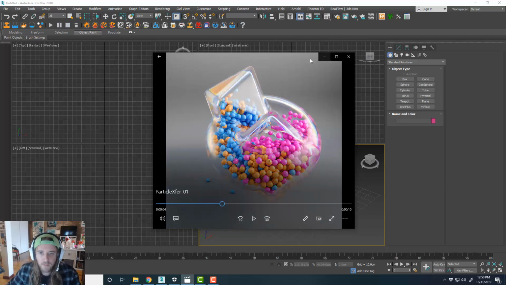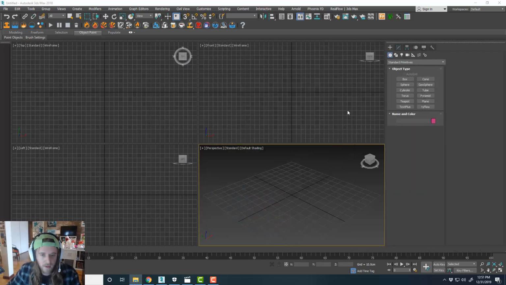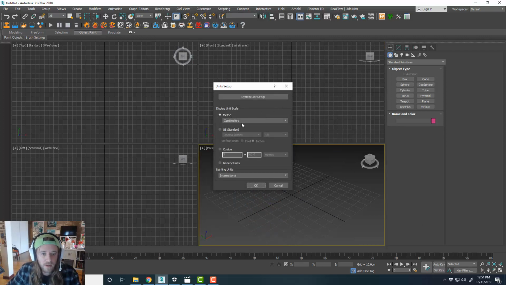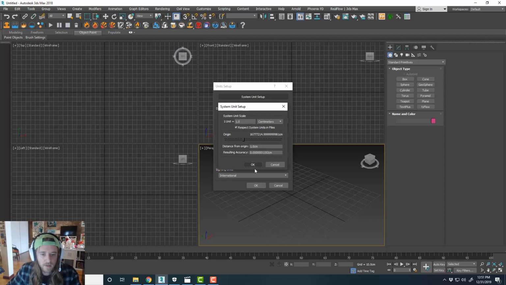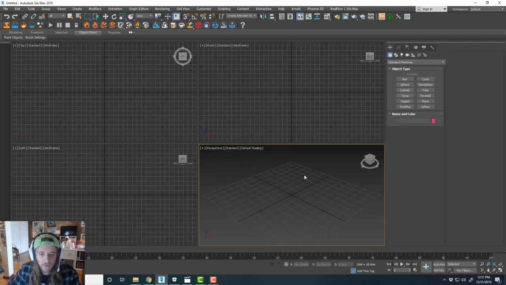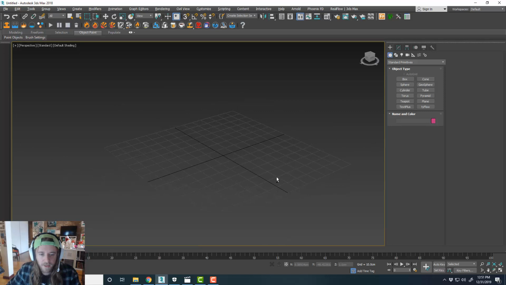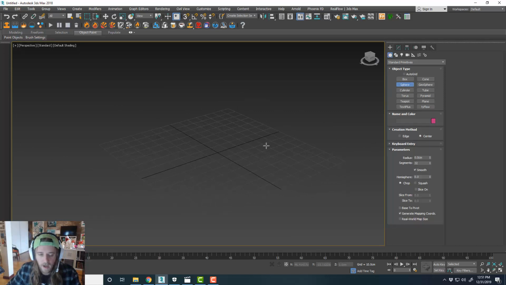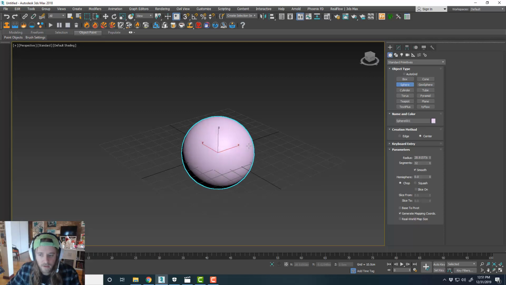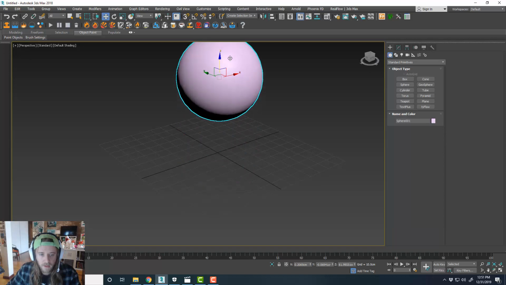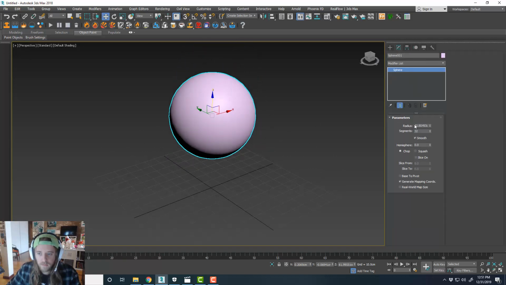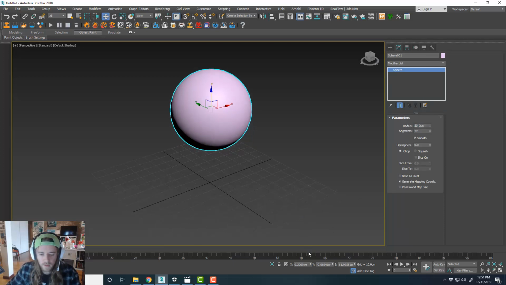So let's jump into Max here. I'll just go ahead and minimize that. Okay, first things first, we're going to set up our units. I'll stick with centimeters for this. It doesn't really matter. And I think what we're going to do is start with a sphere. Maybe I'll make that like 30. And we'll go ahead and zero that out.